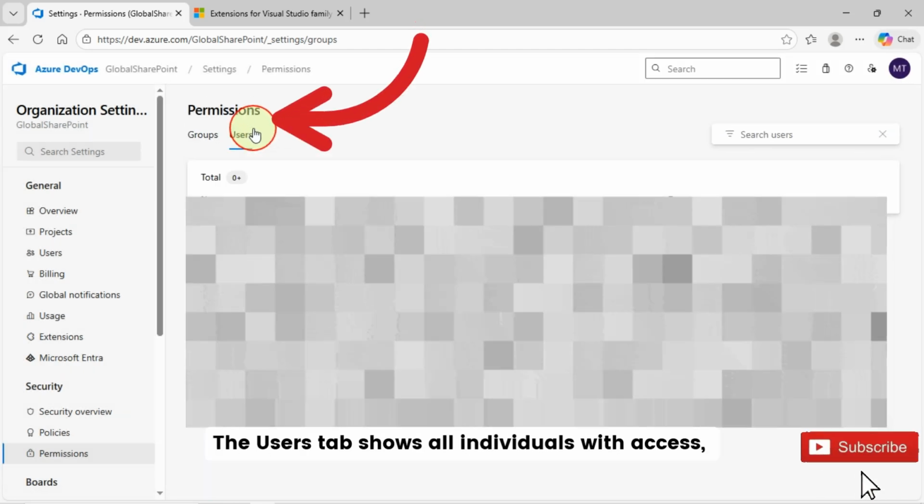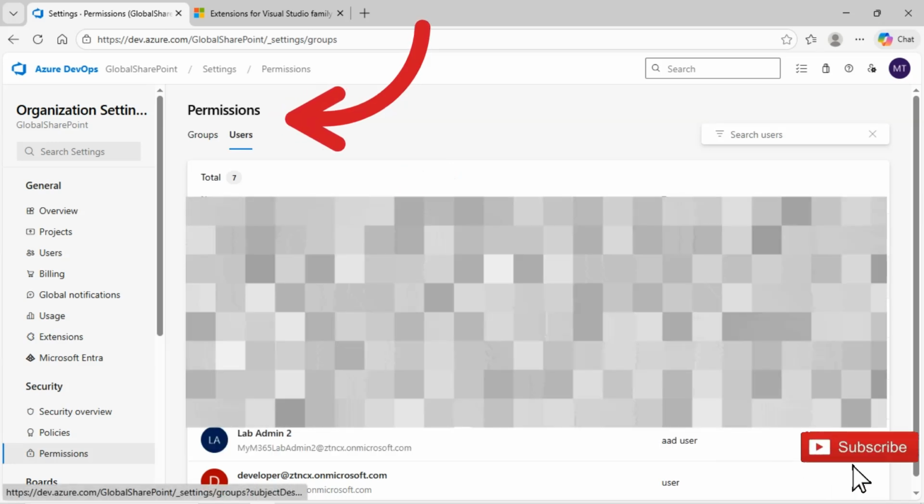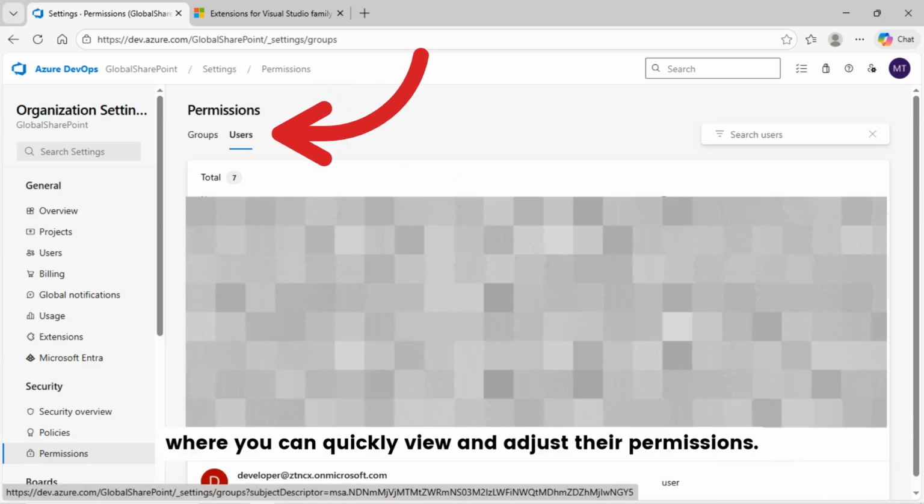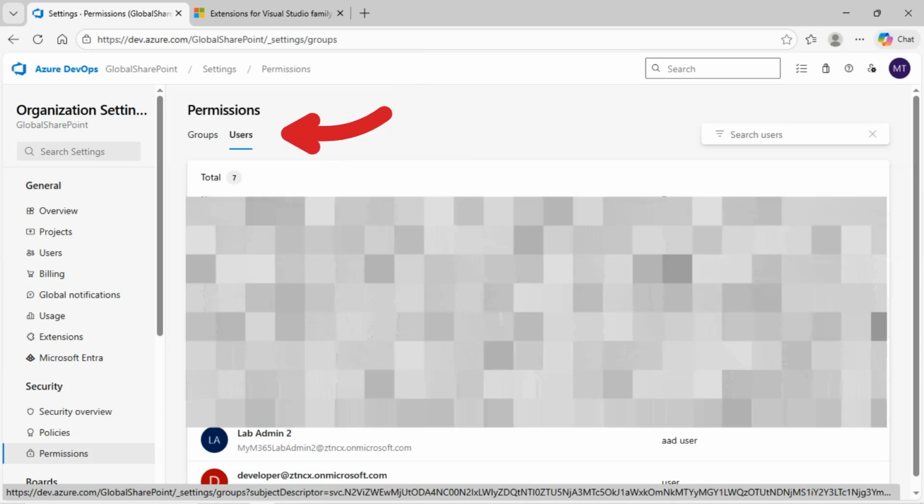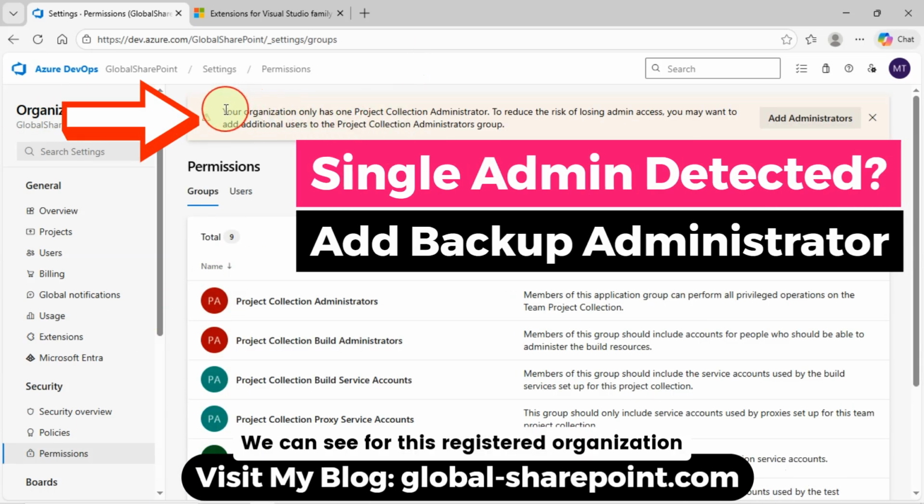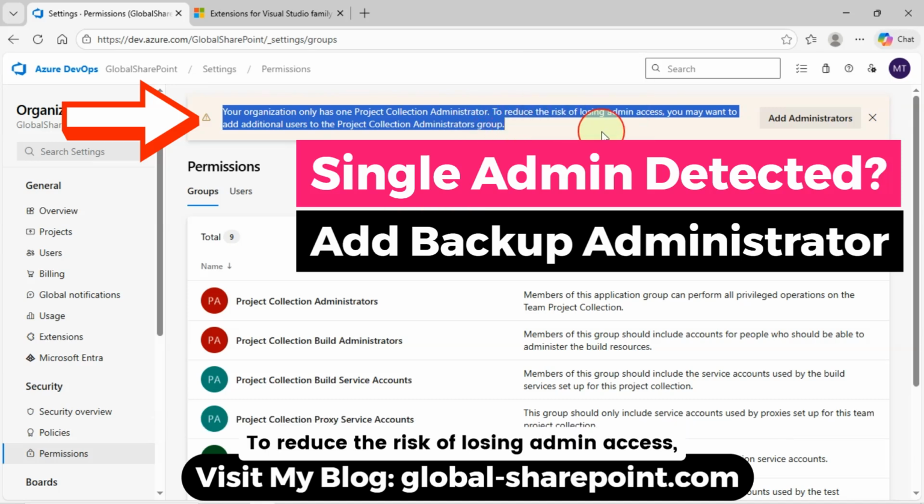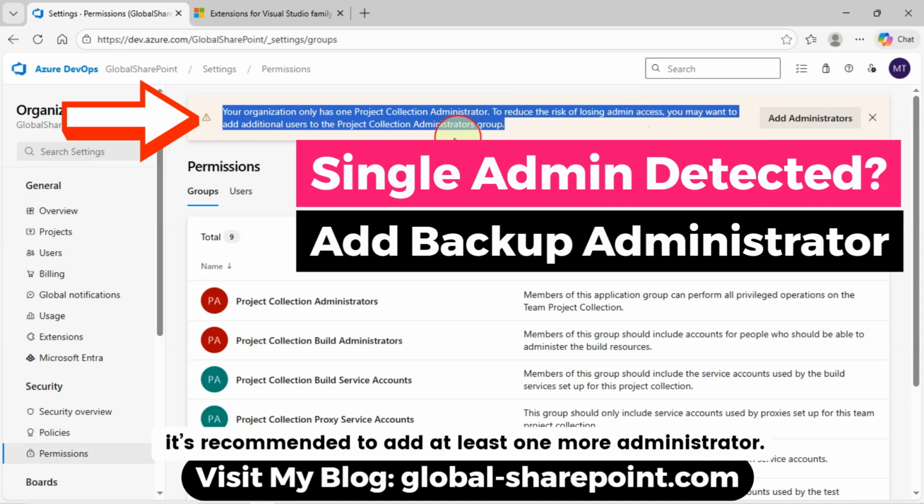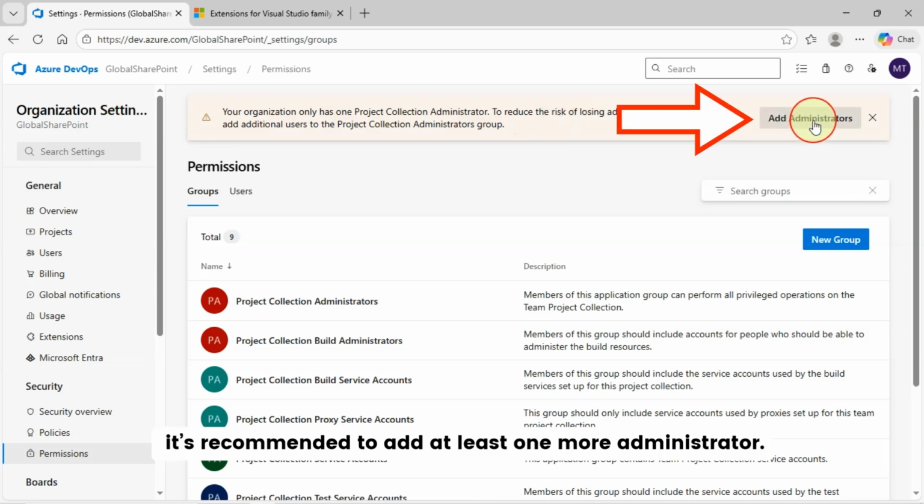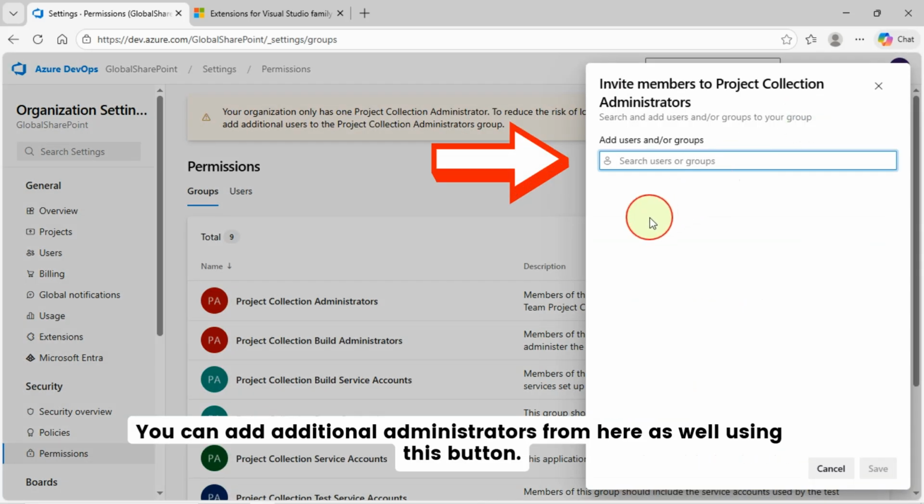The Users tab shows all individuals with access, where you can quickly view and adjust their permissions. We can see for this registered organization, currently, there's only one project collection administrator. To reduce the risk of losing admin access, it's recommended to add at least one more administrator. You can add additional administrators from here as well using this button.